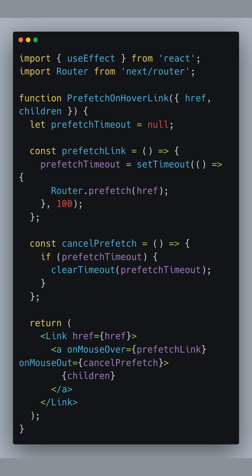The delay ensures we don't waste resources prefetching for users who are just passing the cursor over the link without intention to click. But if the user moves their mouse away within that 100 milliseconds window, the onMouseOut event cancels the prefetch to save bandwidth and performance. Overall, this pattern can optimize user experience for those who hesitate before clicking a link or for drop-down menus that prefetch content for deeper navigational links.